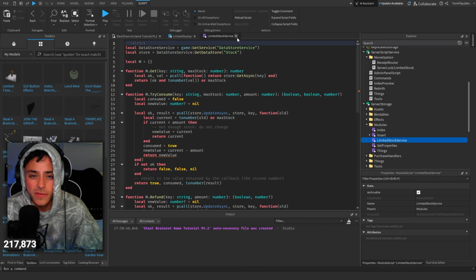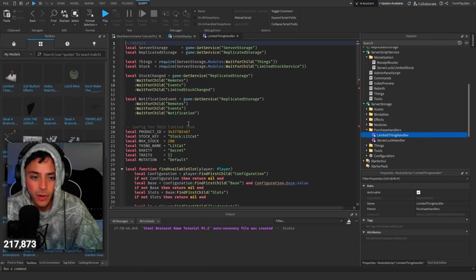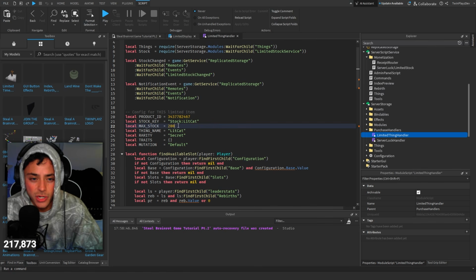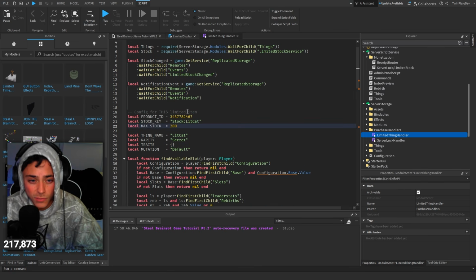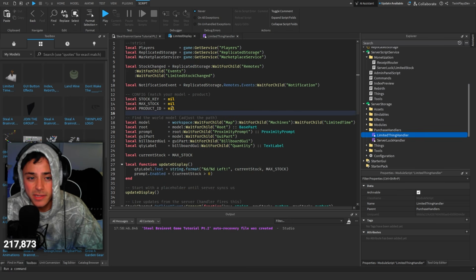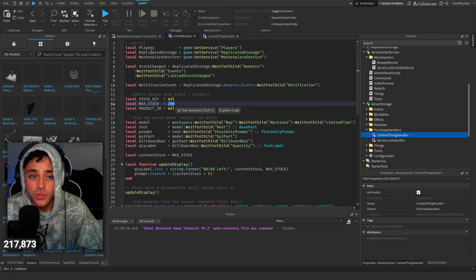But limited stock service, we don't need to worry about. This basically just grabs a stock service to make sure we have the right one. But in purchase handlers, we have limited thing handler, okay? So in here, we're going to look at a few things. Opening them both up, you can see I already programmed it for you. So max stock in limited display should be 200, just like this. Now you can set this to whatever you want.